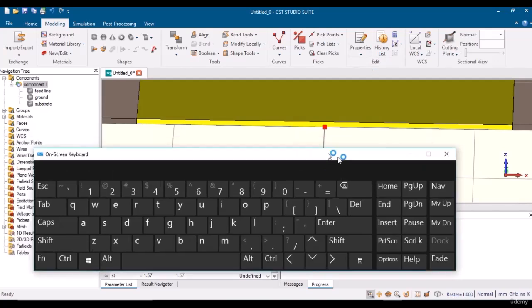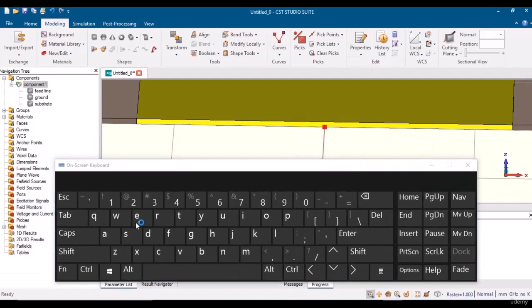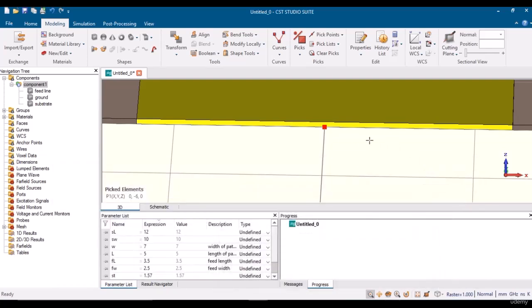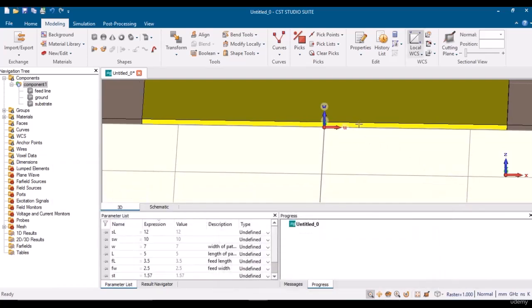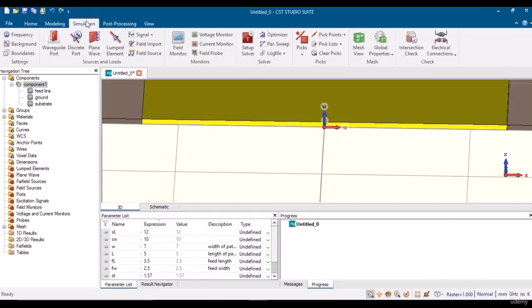On your keyboard, W is for shifting the axis, S is for selection, and D is for deselection. M is for the midpoint. You have to use these keys on the keyboard frequently. So now I'll click on W and the axis has shifted to this point. Now I'll go to the simulation.